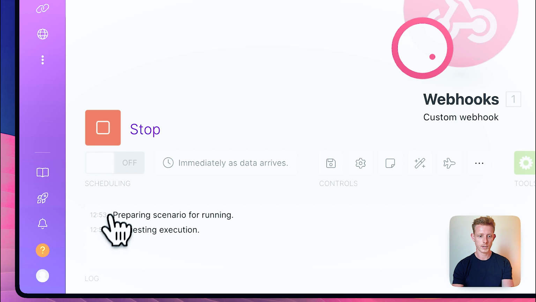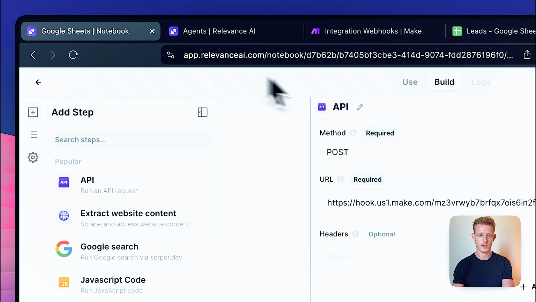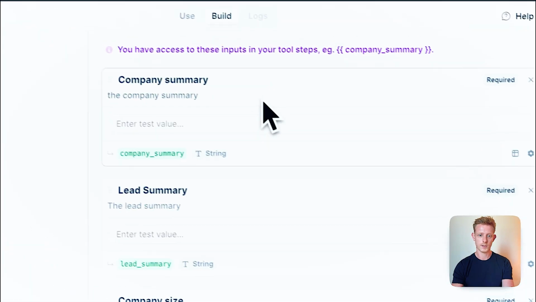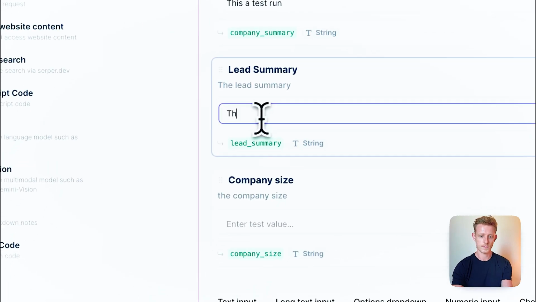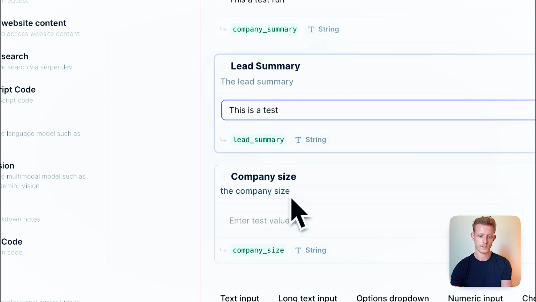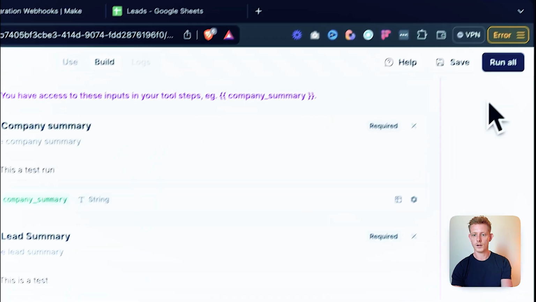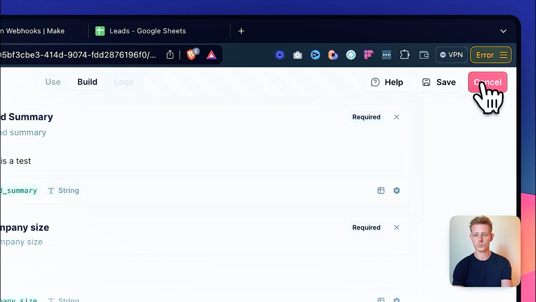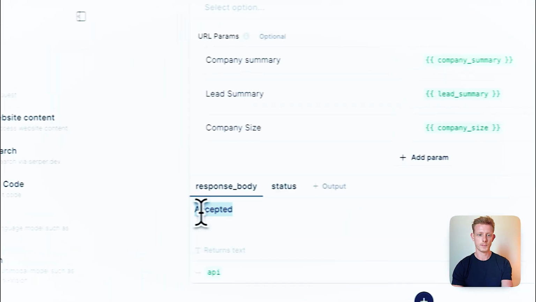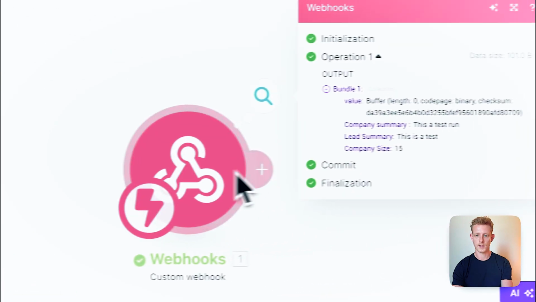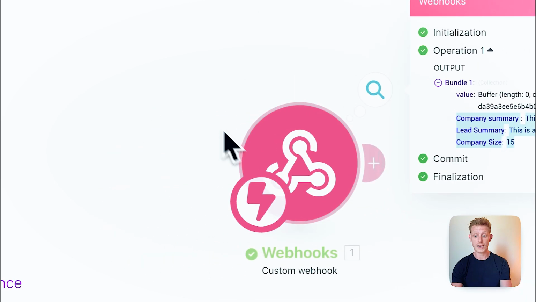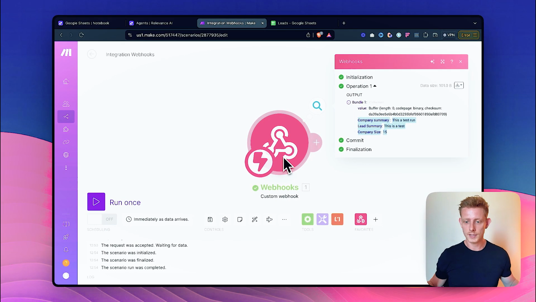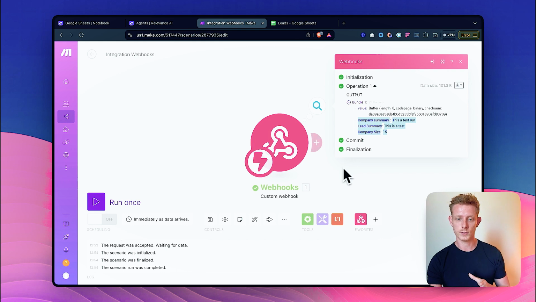So we just run it, and then we're going to run this one with a test value. This is a test run. So we click run all here. You can see accepted. We go back to Make, and you can see the webhook received the data. You can see the company summary, lead summary, and company size. Now we can also use these variables in the next step. So now you can send it to your CRM, to any software you'd like that natively integrates with Make.com.